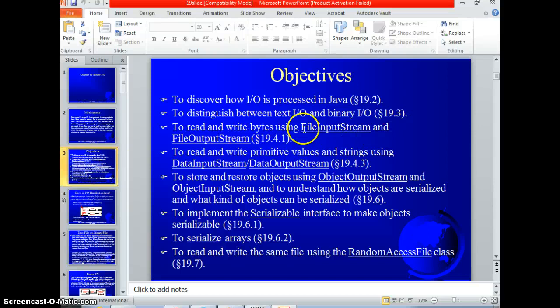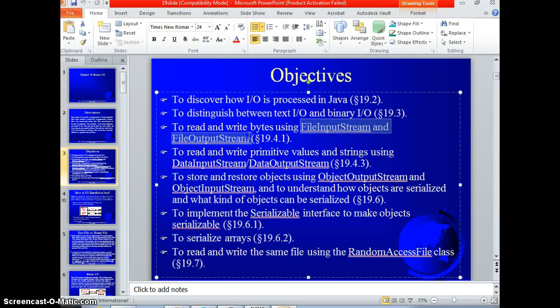Now to do this, you have to deal with file input stream and file output stream. So these are the classes that we have to deal with, and also object output stream and object input stream. Now, the most important thing that you need to know is you need to implement an interface named Serializable in your class that you want to write or read. So let's see an example.